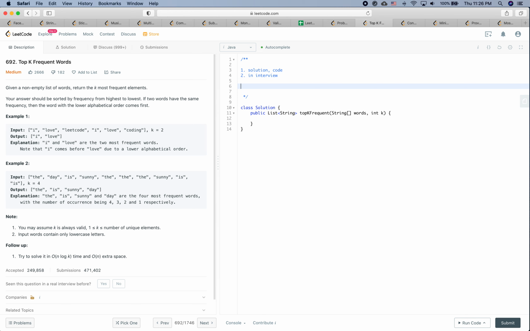So let's get started. Remember, in a real interview, the first step is always to try to fully understand the problem. If there's anything unclear, please bring up a clarification question, and at the same time think about some edge cases. So let's take a look at this question.